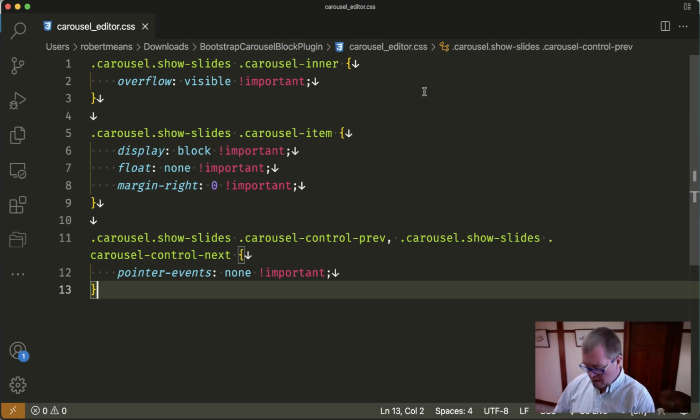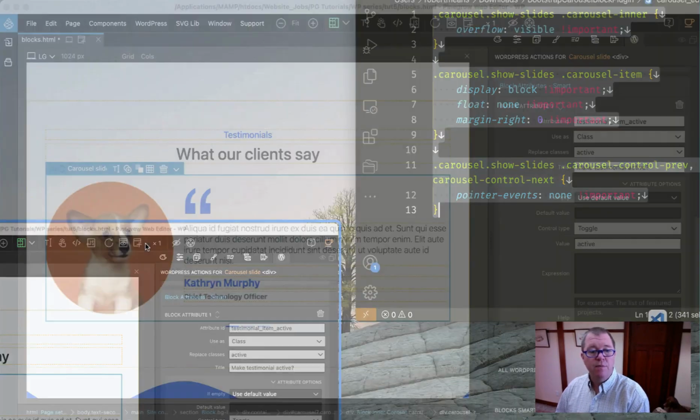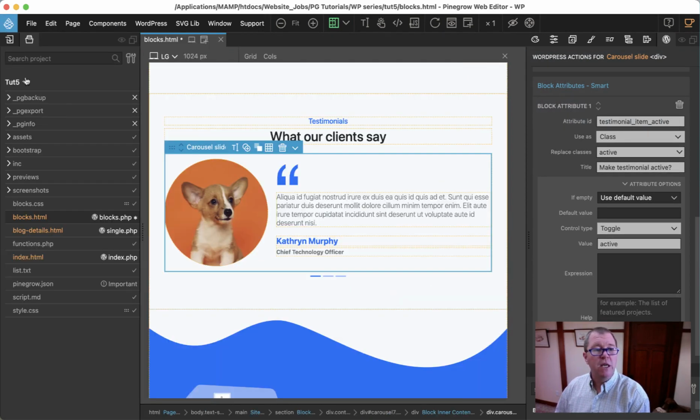So what we're going to do now is copy all of this, and switch back over into Pinegrow. All right, and so we're here. I'm just going to re-expand our project window here and add a new file.